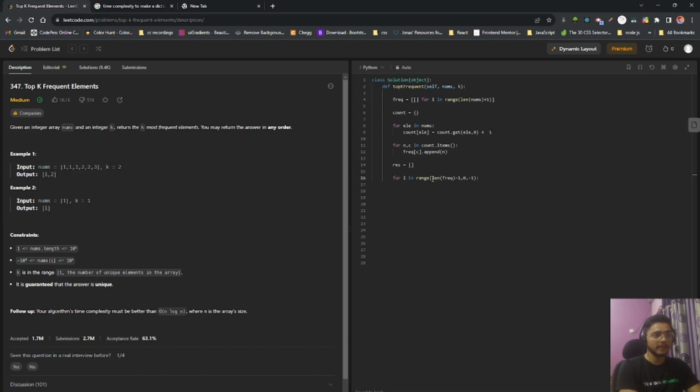Once it is done, now we know that each index has its array, so we need to check whether any element exists in that array. If it does, then we need to traverse that array and append it in our result. So for n in frequency of the ith index, because we are checking if it exists, then we need to append that n in that frequency. Once it's appended, now we need to check when we need to stop. That's the thing.